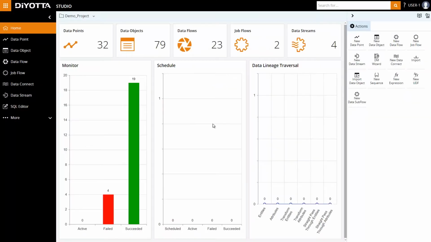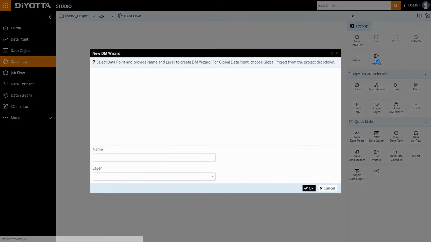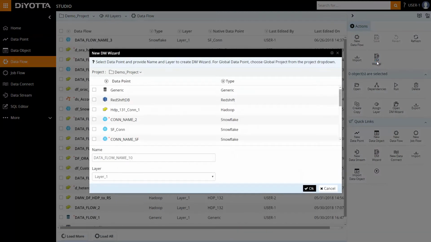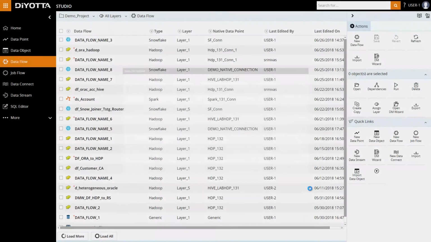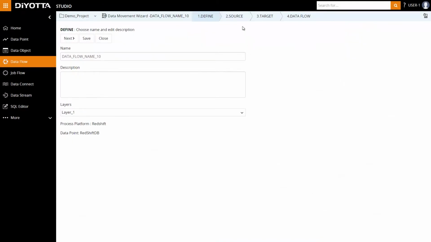Let's create a data flow by clicking on Data Movement Wizard. Select Redshift as the native processing platform. The wizard takes us through the steps of define, source, target, and data flow. We will review each of these steps as we create the data flow. In the Define step, we can provide the name and description of the data flow.